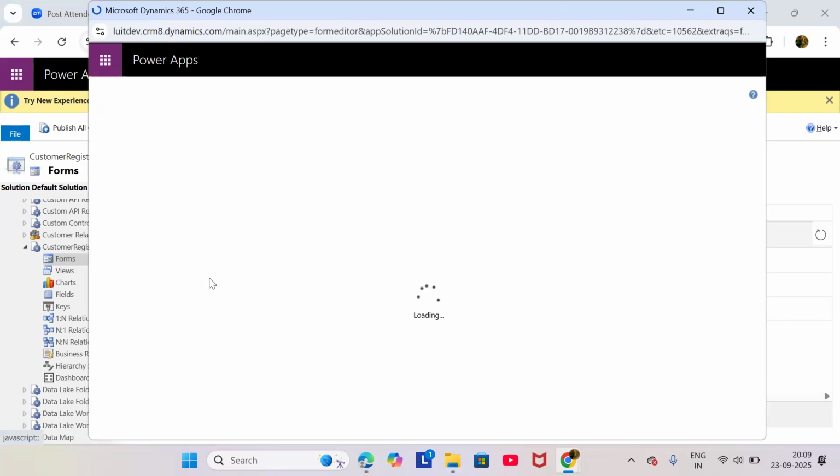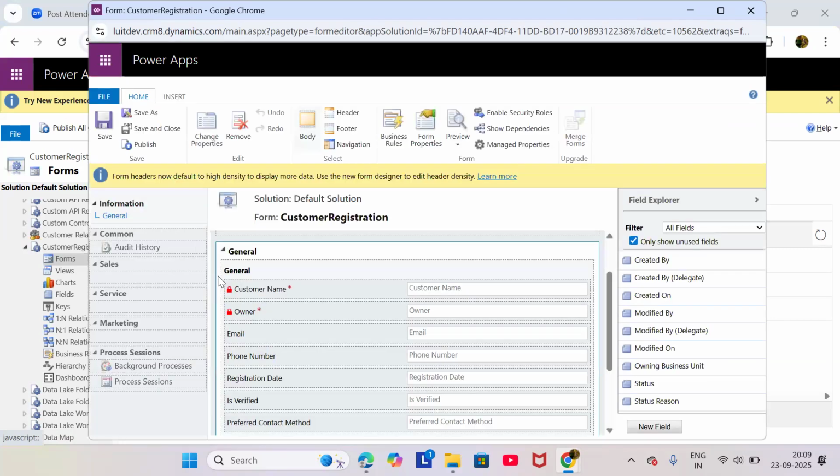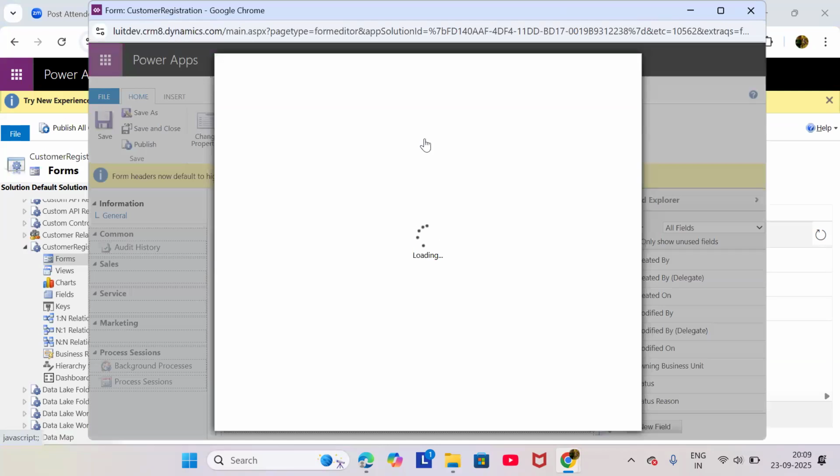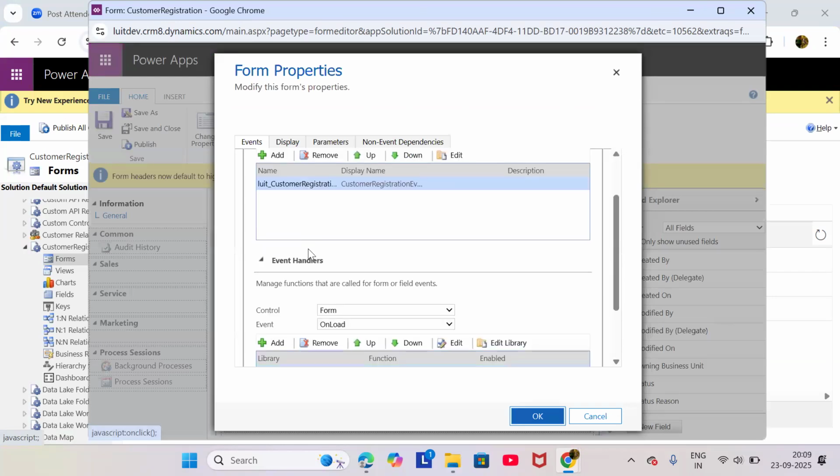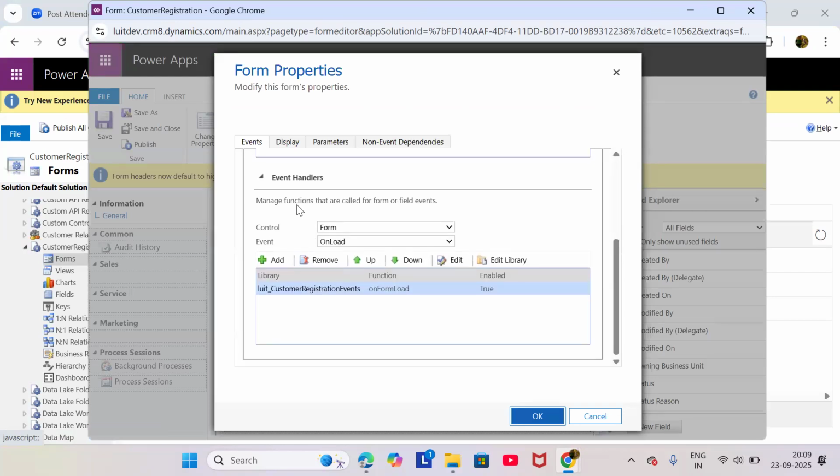Yesterday we created one web resource called customer registration JS, and that I have included in this form properties section. Here first we have added the library, that is the web resource customer registration events, and then inside the event handlers we went through the onload event only yesterday, right?